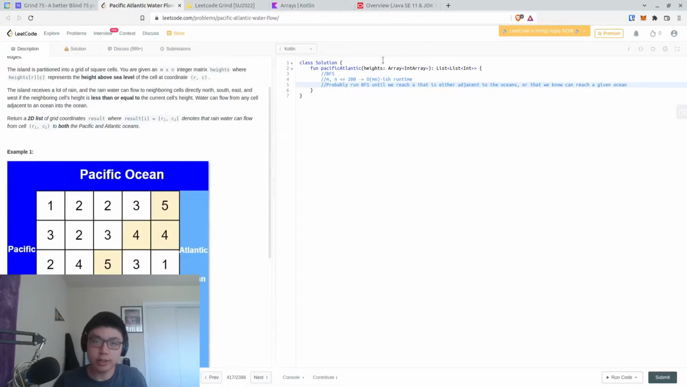So we're probably going to need a data class here, I think, to make it easier. This here is an optimization where we don't need to necessarily run our BFS all the way to an ocean. We can just run our BFS to a tile that we know can reach an ocean. Because if it can reach a tile that can reach an ocean, then we don't need to double confirm that it can reach an ocean.